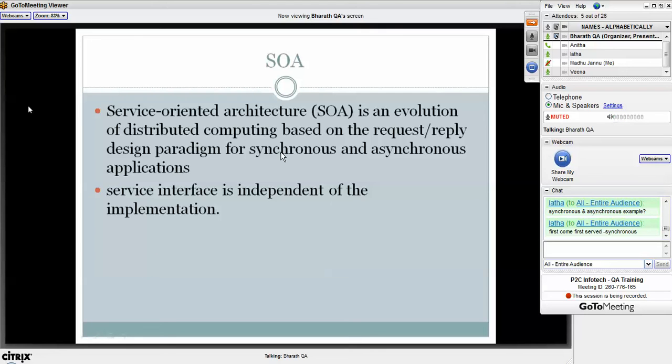or priority basis. So what I mean to say is, if it asks you to wait for some time, that is a kind of synchronous operation. But when you are getting the response immediately, then it is called asynchronous. So is it clear?